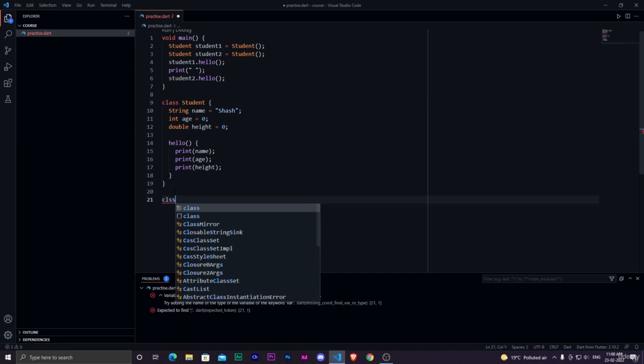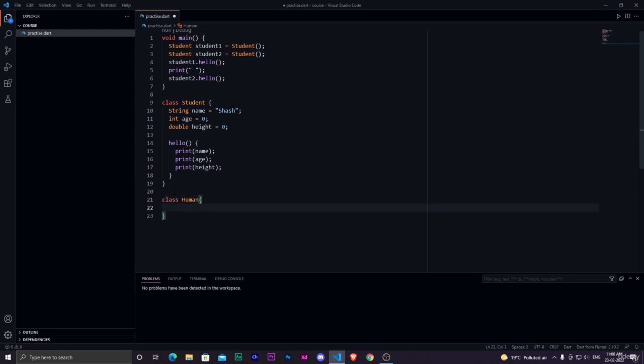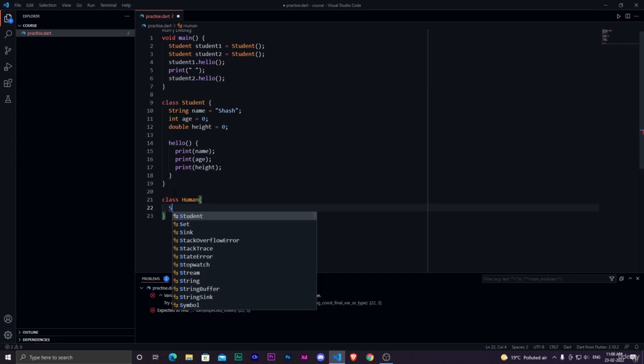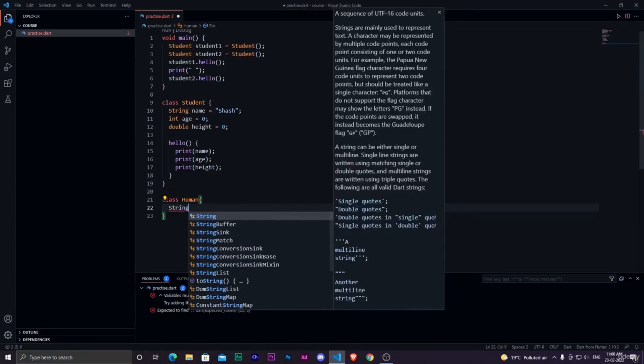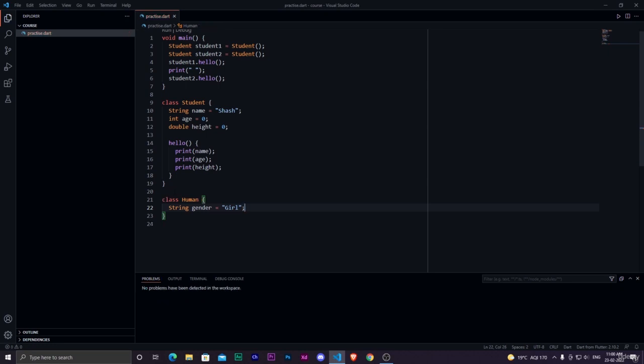So now let's name a class human. Remember that the first letter should be capital, Human, and I will enter curly brackets. Now for a human, let's say I am writing String gender equals, let's say this is a girl. What this tells me is that I have written an instance variable which tells me that this human is a girl.